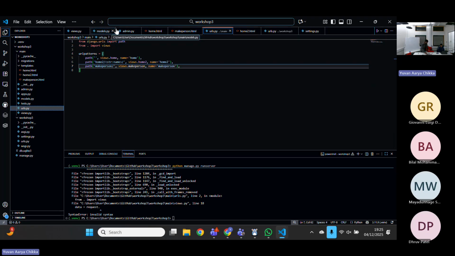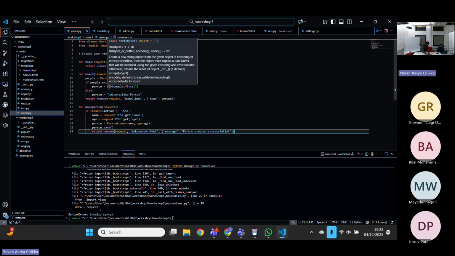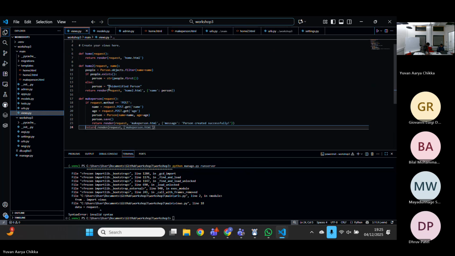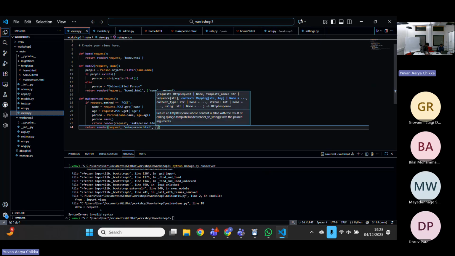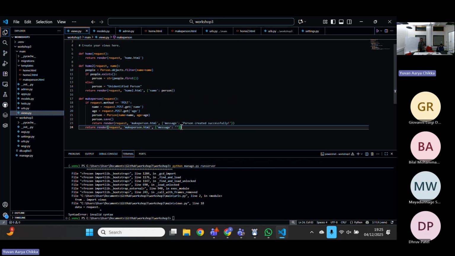So we go back to our views.py, and that's enough to handle it. If you wanted to be more specific, you could do else if request.method equals GET and return the render of make person.html without a message. You should still set the message as good hygiene. The message should be an empty string. You should still send the message, but the message can be empty, and then the actual page will render without an actual message in the message box. And I believe that is enough to handle it.